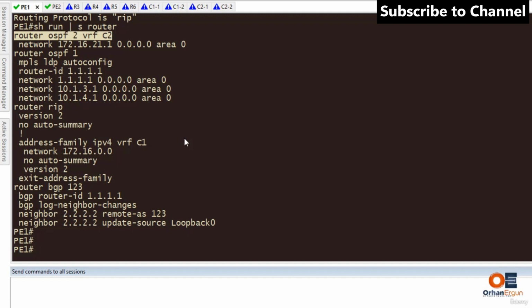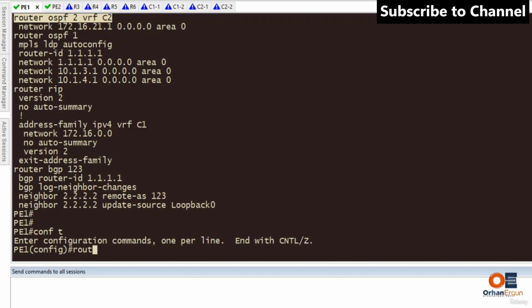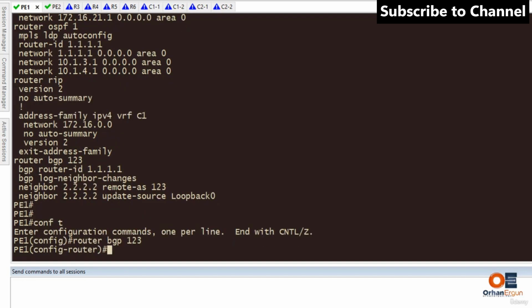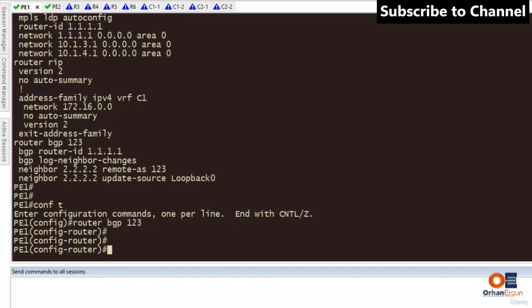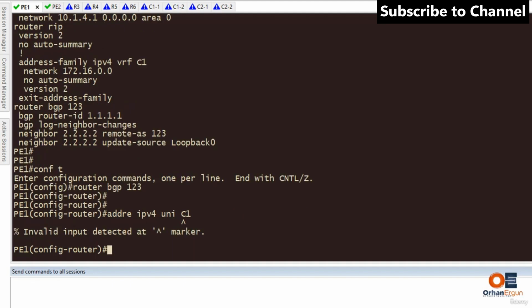So I just go to router BGP, but before that, show run section router BGP. Of course, we have it here. We have our neighbor here. So router BGP 123. For each one of these, I need to create an address family and then redistribute into that address family. So first of all, I go to address family IPv4 unicast VRF C1, of course.